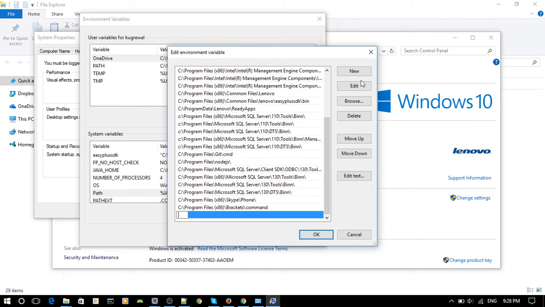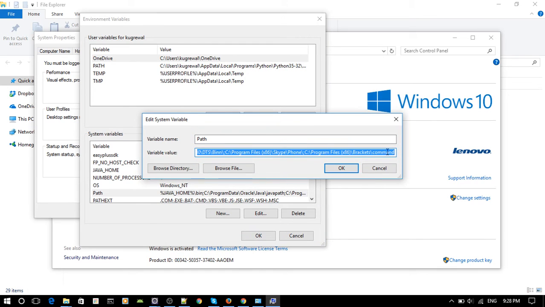a new value, or you can go here and just put a semicolon, and put a percent sign, type in JAVA_HOME, and then percent sign, and put a backslash, and then put bin. So this is what you need, guys.